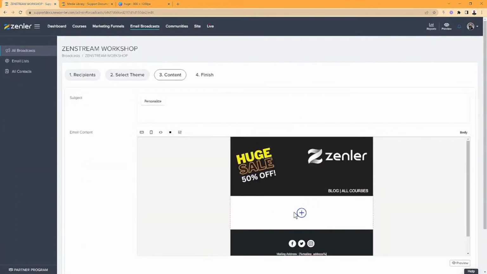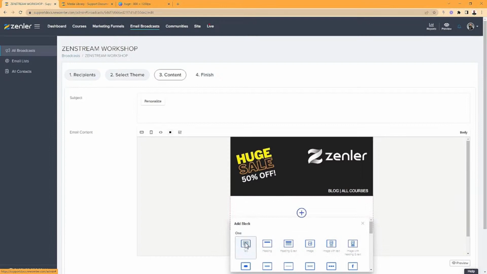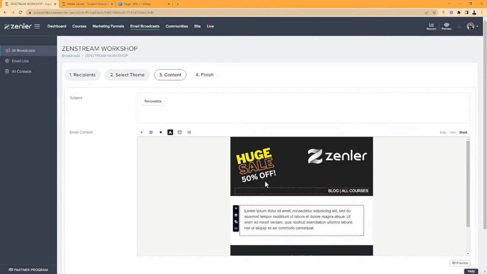So we can come back into the template now. I'm going to hit the plus sign and I'm going to choose text. And don't worry about the spacing or anything. We're going to sort all that out later. We want to take this and we want to put this inside here.